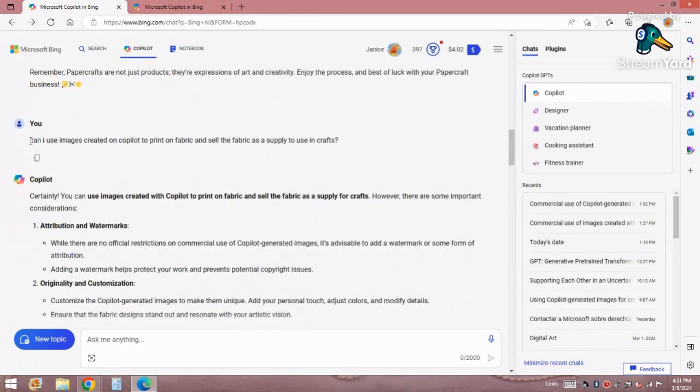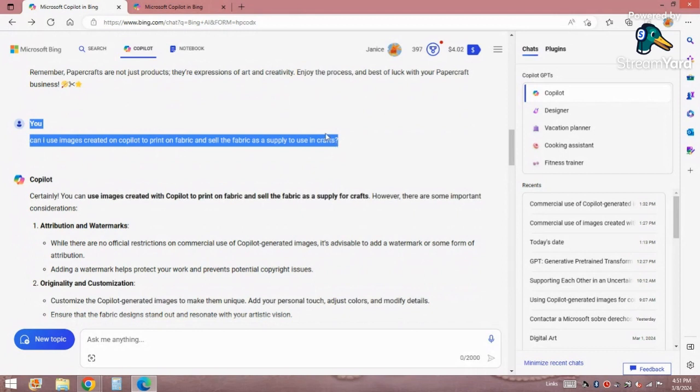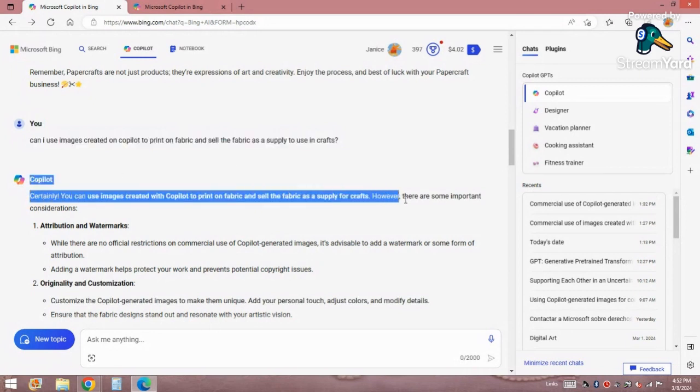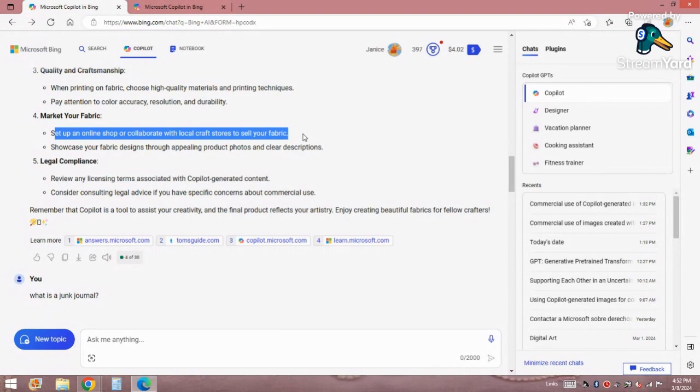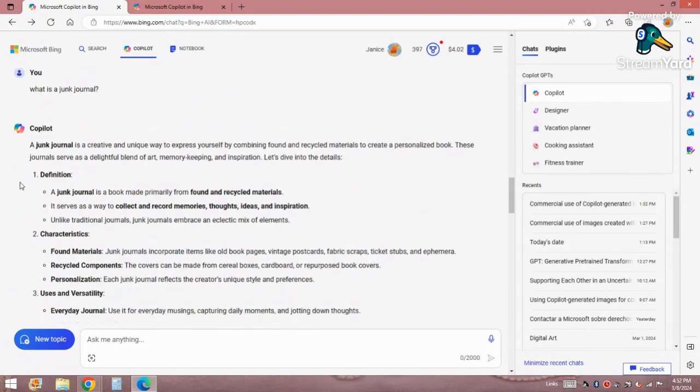I put, and this is me, can I use images created on Copilot to print on fabric and sell the fabric as a supply for crafts? Copilot answered, certainly. You can use images created with Copilot to print on fabric and sell the fabric as a craft supply. However, there are some important considerations: watermarks, originality, market your fabric, set up a shop, or collaborate with your local craft stores to sell your fabric. You know, it's everything is legal.